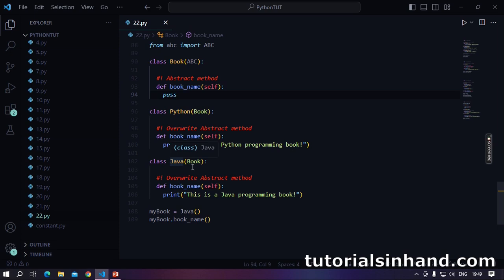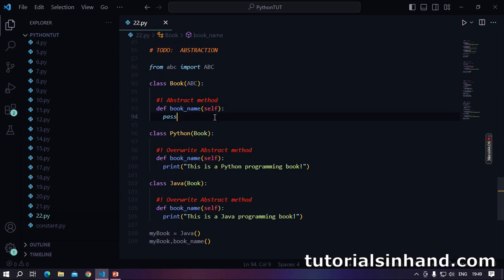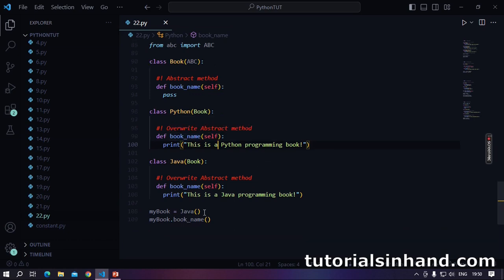We have another class Java which inherits this Book class, and in its bookName we print this is a Java programming book. The main concept of abstraction in Python is that for any member methods, no body will be defined. The classes or subclasses which inherit the abstract class should define a method body for the abstract methods. So as you can see here, in this Book class, bookName is an abstract method because it doesn't have any body. But Python and Java, which inherit this Book class, define a body for this bookName method.